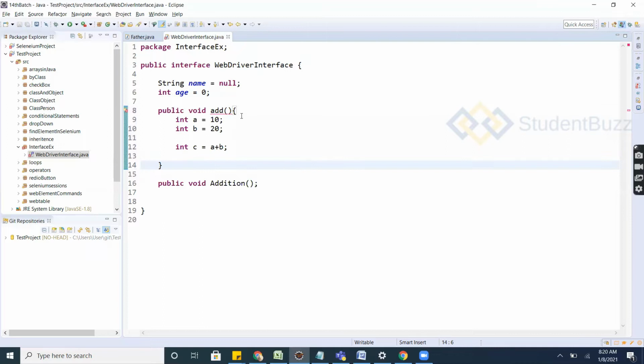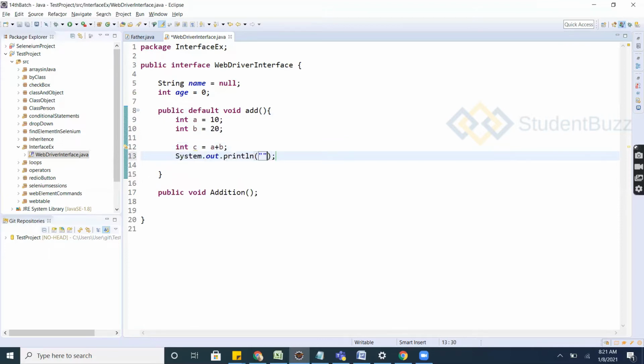Let's see what suggestion we have here. It's saying change add to default method. It's not a public method. If you want to give a method body, change it to default. You don't have any issue now. And just see here, from 1.8 onwards an interface can also have a method body with default methods. Before 1.8, that is 1.7, it will not allow.